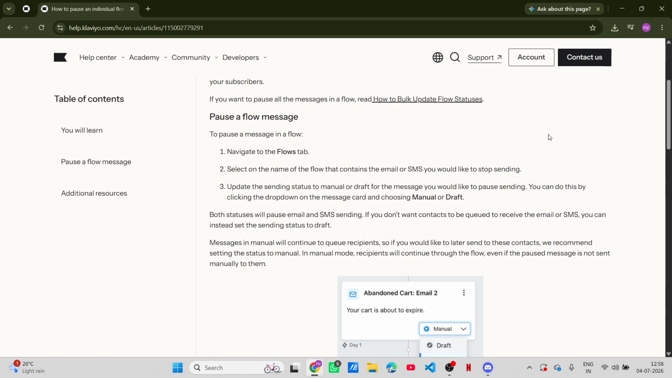Once you've done that, make sure to finalize the change by clicking Update Status, or sometimes it might just say Save, depending on your interface. And that's really all there is to it. It's quite simple. If you ever need to resume the flow, you would follow the same steps and choose the option to activate or resume instead.